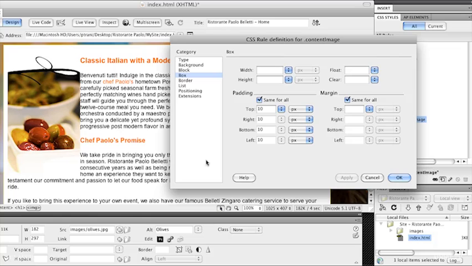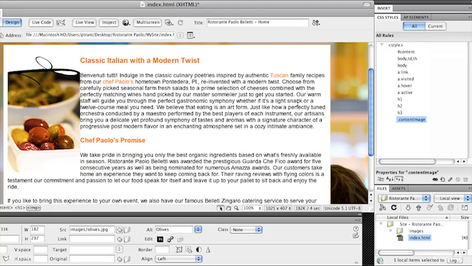And when I click apply, notice how it didn't apply it to that image. Now, did I do something wrong? No, I'm just not done yet. So just go ahead and select OK, because again, I've created this CSS rule right here, and what I need to do is make sure this image has that class applied to it.